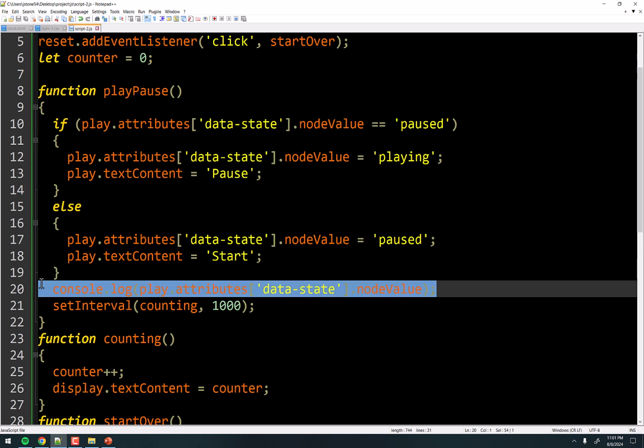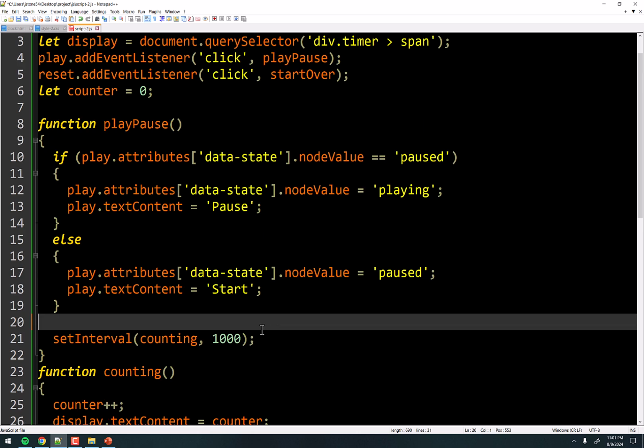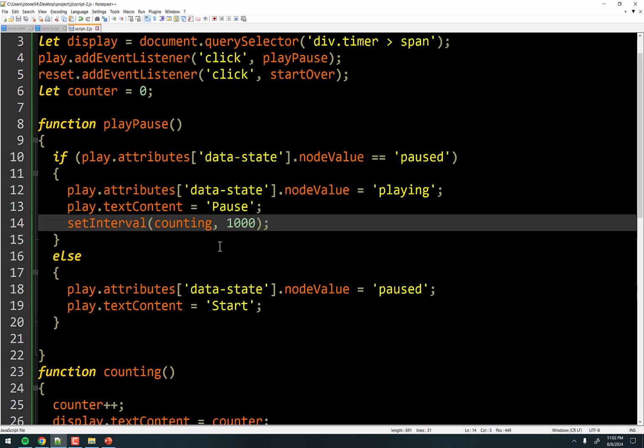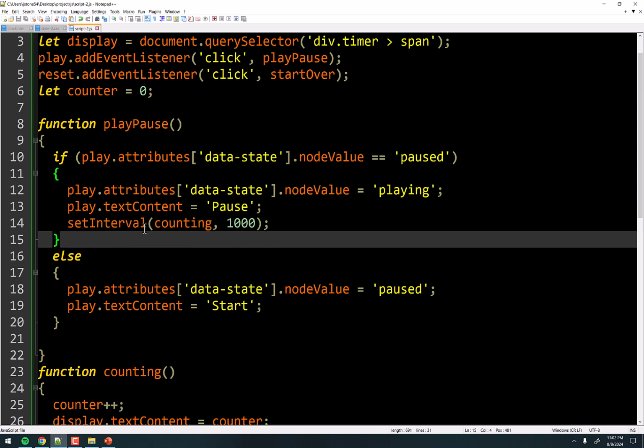Okay, so now let's delete this. In the event that it was paused, that's when we want to set the interval. So we'll put that right there. If it is not paused, if it was in the playing position and we click the button, then we want to stop the counting, right? Well, how do we stop the counting? Well, for each of these functions, set interval, and then the other one we're going to look at in a minute called set timeout, there's a counterpart called clear. So there's clear interval and clear timeout.